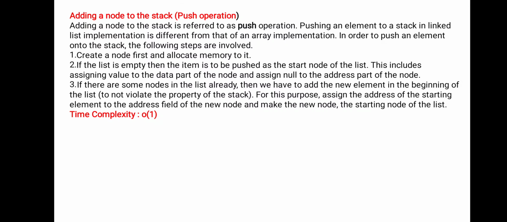Here, adding a node to the stack is the push operation. The algorithm or procedure is the same as the procedure in the array implementation. I am just reading it. Adding a node to the stack is referred to as the push operation. Pushing an element to the stack in linked list implementation is different from that of an array implementation. In order to push an element into the stack, the following steps are involved.